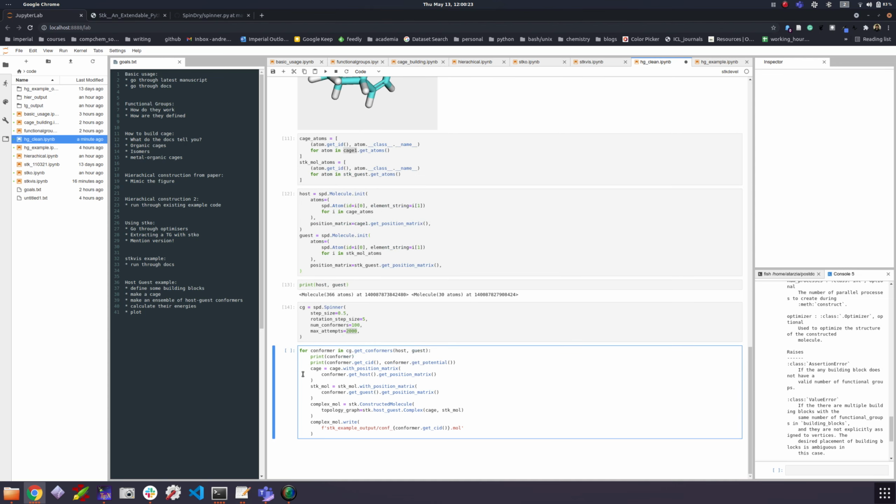We're going to update the cage with its new position matrix, and update the guest with its new position matrix, and that's done here. So now this is taking it to an STK molecule. So it's taking the conformer, getting the host position matrix and updating the cage, guest position matrix, updating the guest within STK, and then using that to make a HG example output to make a host guest complex within STK.